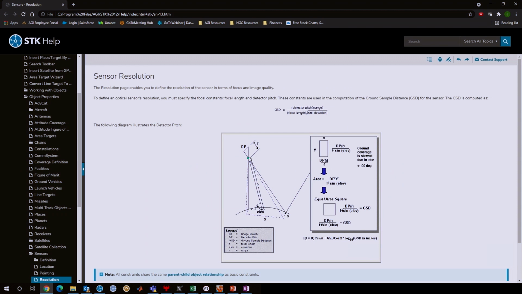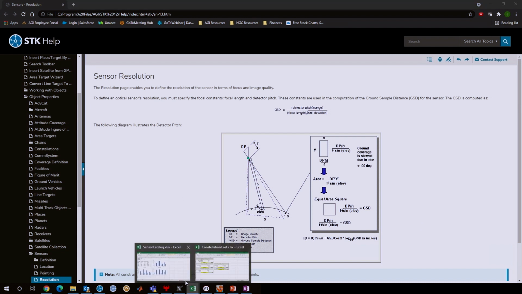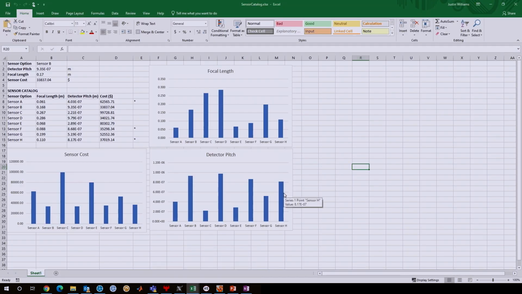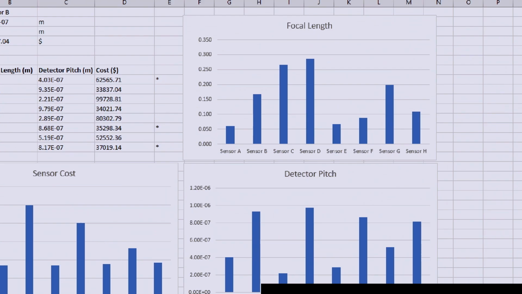We can also see a visual diagram that illustrates what ground sample distance is and exactly how each of these components plays into the calculation. Now I'd like to go into the sensor catalog that we'll be using in order to see what the different options are that the customer has given us for the sensors.